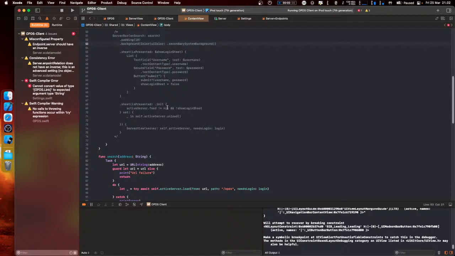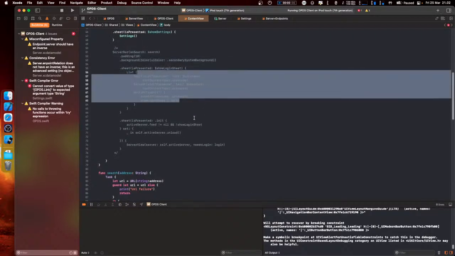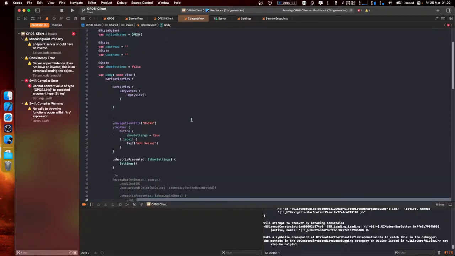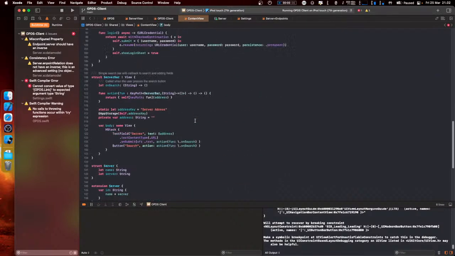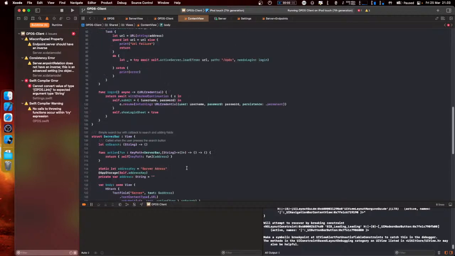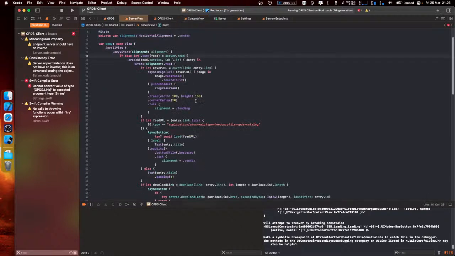Okay, so I know content view has something in here. Username. Yeah, that's not what I need. Didn't I have a server view? What happened to that? I deleted it. Oh, that's server bar. Server, content view, preview. Oh, server view.